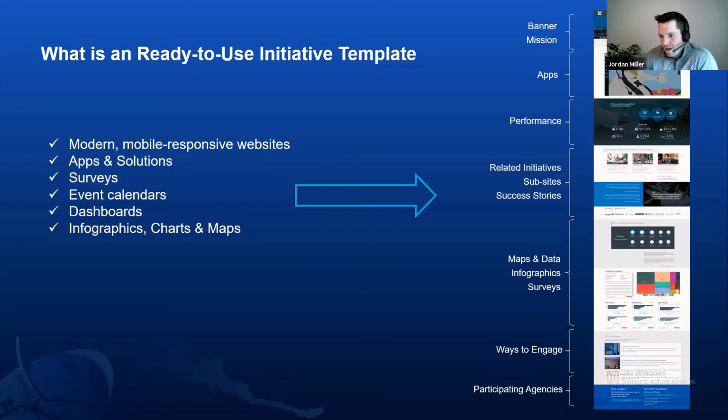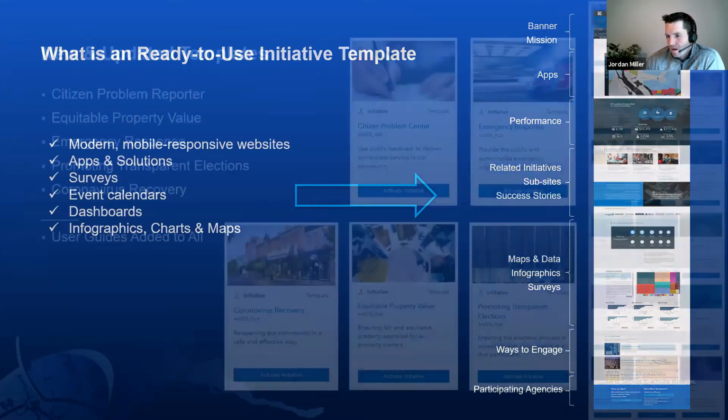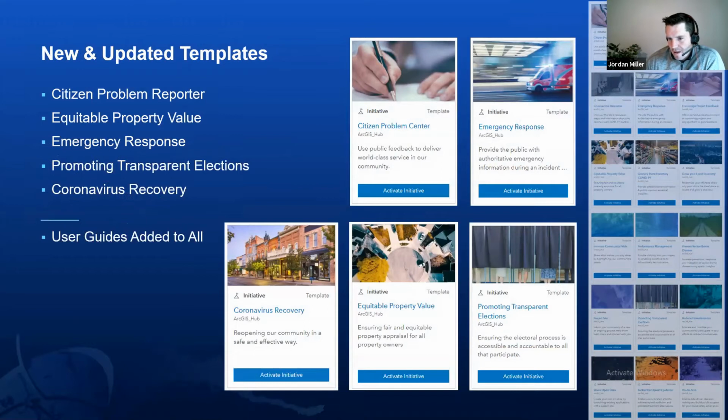So some of these might be tons of garbage picked up in the last year, or some different measures of success, or things that are leading us to believe our initiative is working well, or not so well. Related information and maps, data, infographics, and surveys to help support that. And then different ways to engage towards the bottom, and then a special shout out with participating agencies. All that's included in some of these ready to use initiative templates. We'll go through and see what that looks like.